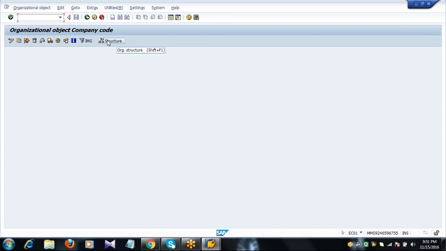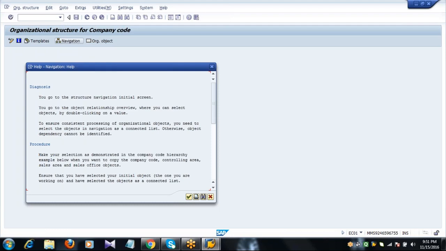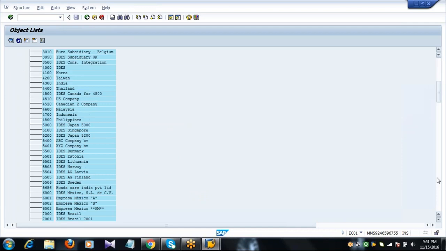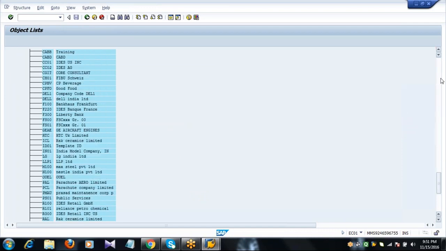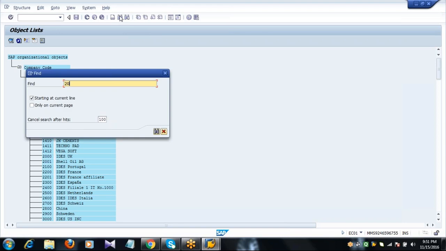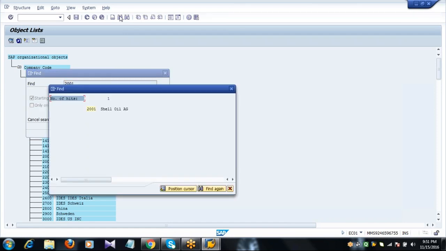Structure. Navigation. Press enter. So the system displays the list of company codes here. Either you can scroll your mouse like this to search the company code you created, or else just click on this binoculars icon at the top of the screen. This binoculars icon is nothing but the find option. And directly enter the company code you have created. Press enter. So the system displays directly your company code. Click on it.